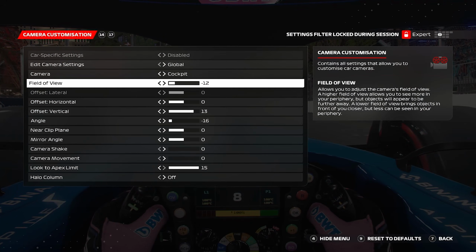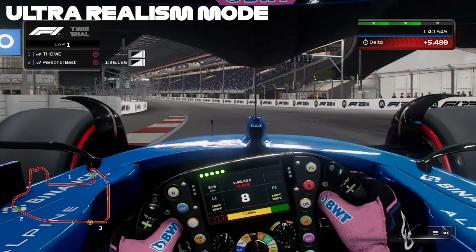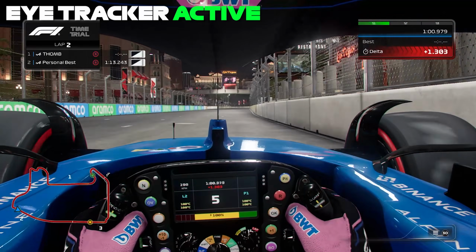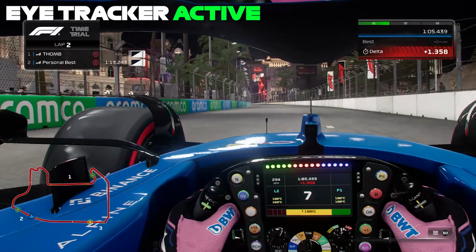With Ultra Realism mode, these are the settings you would use. You'd be incredibly close to the wheel. The negative of this is that you don't have a wide field of view and you can't see your mirrors. Only if you're running an eye tracker to look around in the game or an ultra wide monitor, you will be able to see your mirrors.